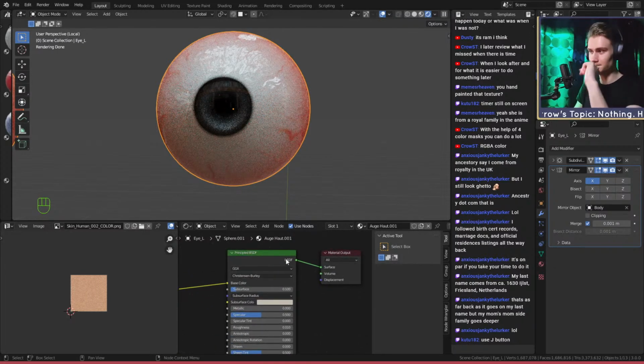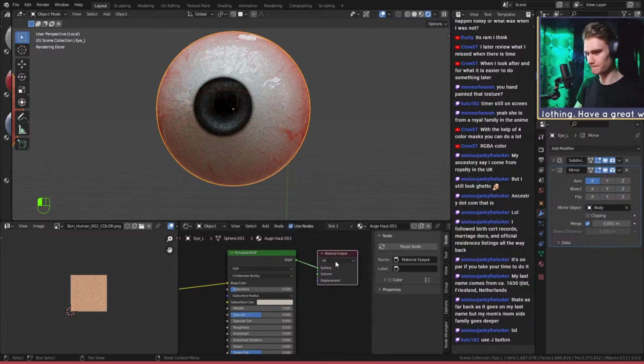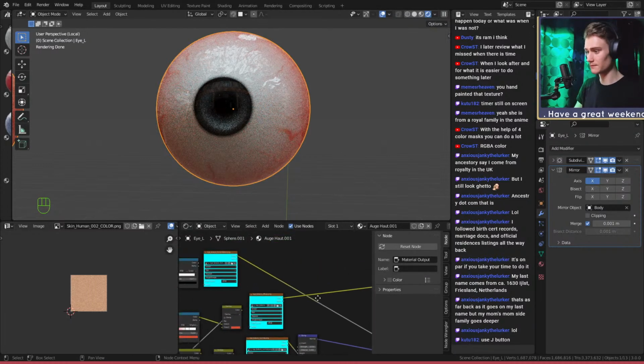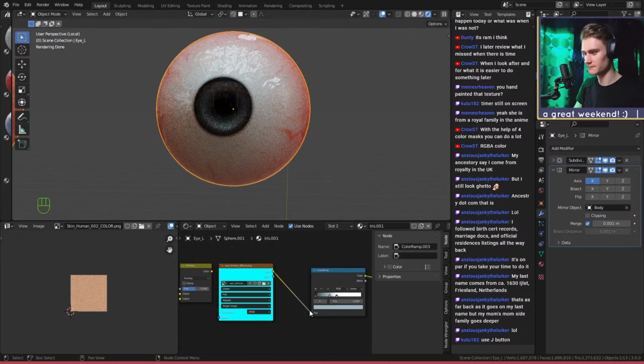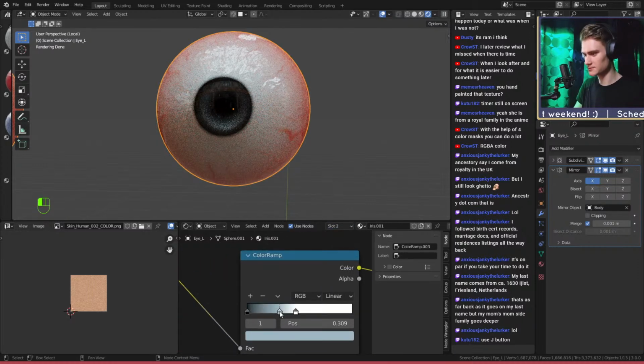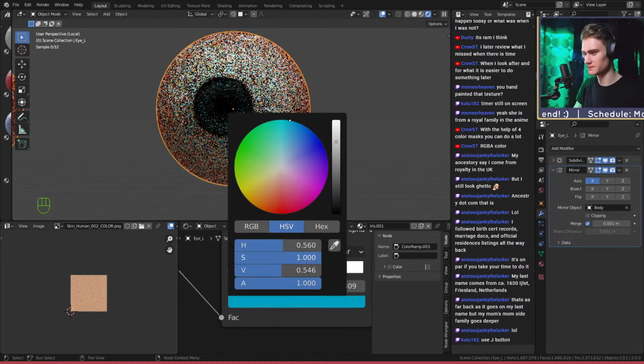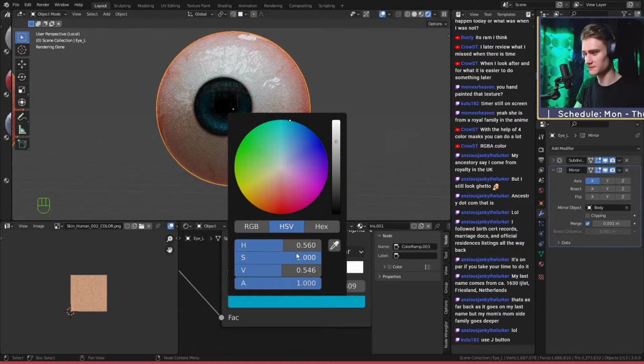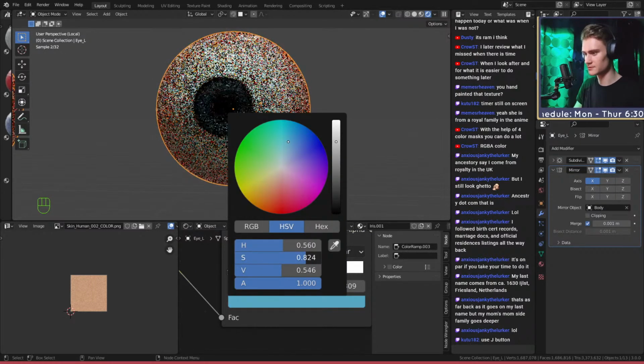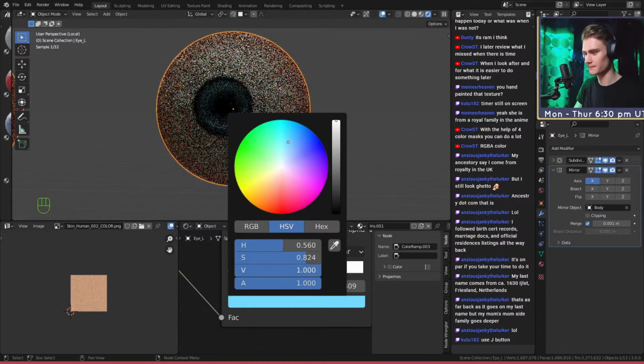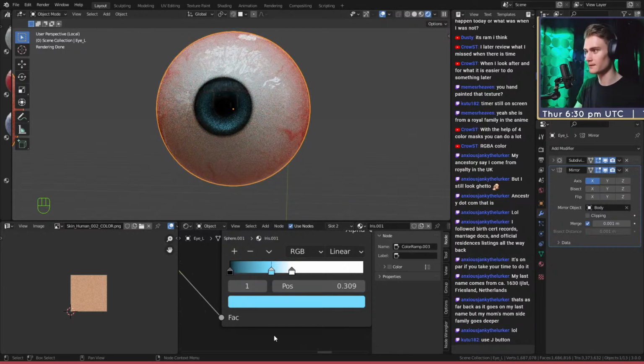So first of all, we need to go to the iris and then we want to change the color here. First of all, it looks too desaturated, so we increase the saturation. Let's put it to full. That's definitely too much, so let's decrease it. And then we also increase the lightness. Okay, that looks pretty good.